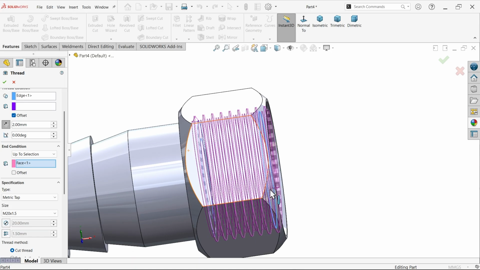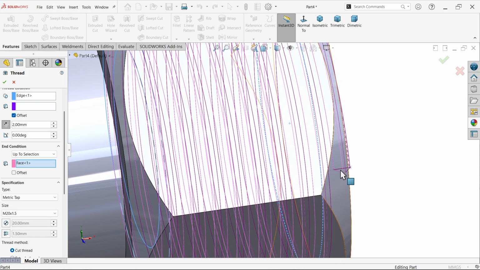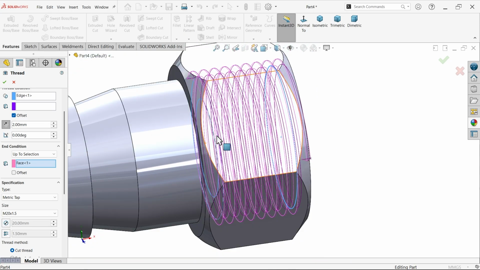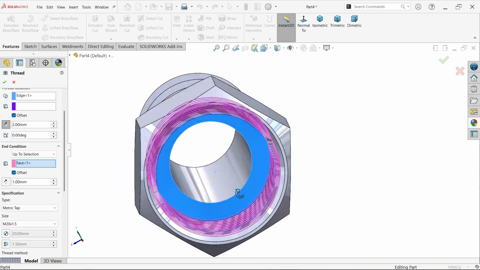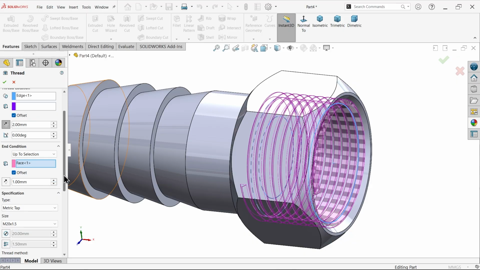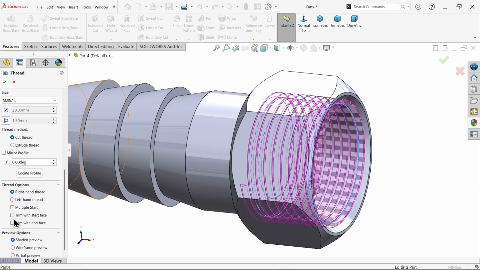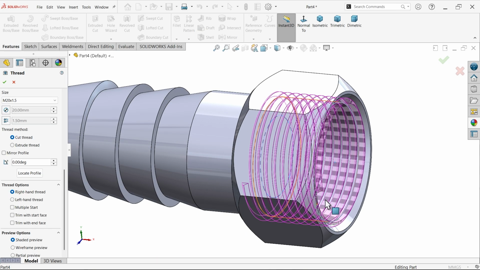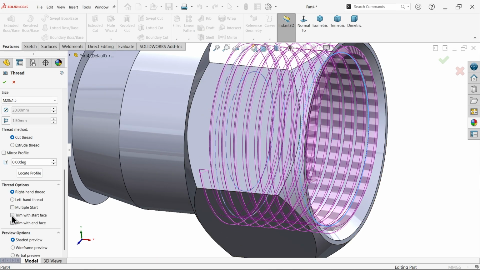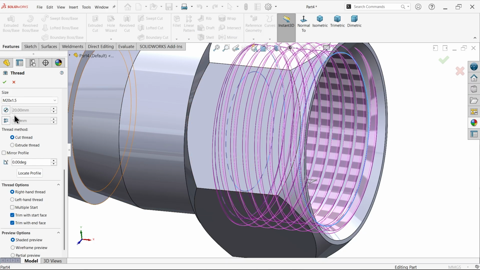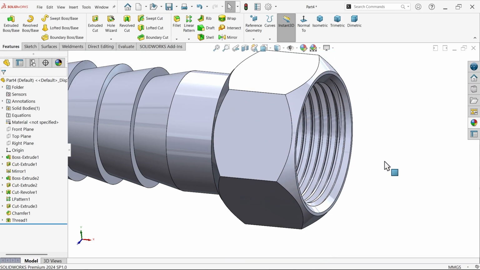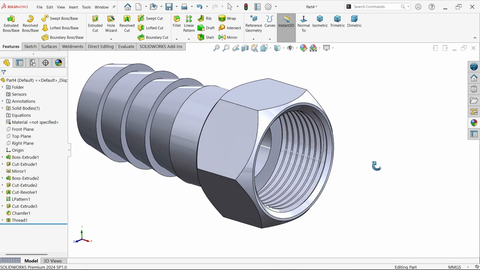See, due to this edge treatment, we will apply 2 millimeter so that we will get a smooth edge. Similarly, end condition offset, keep 1 millimeter. 1 millimeter make it inside, but you have to apply here trim with start face. Just see what will happen if I choose trim with start face. See, this is trim outside, trim with end face. See here, say okay. And see, this is a smooth thread created.